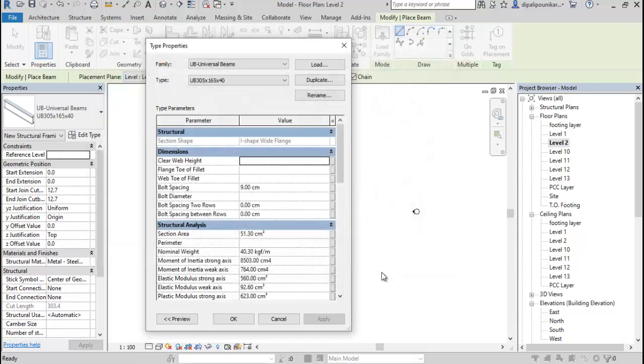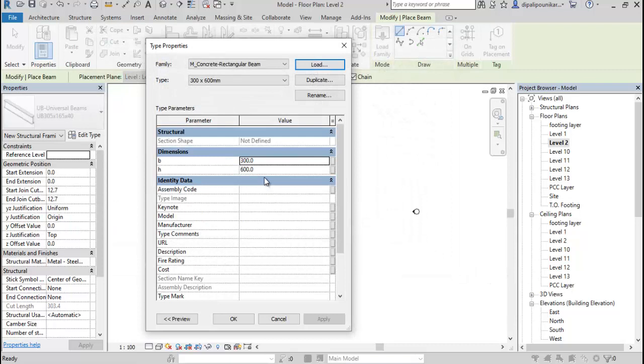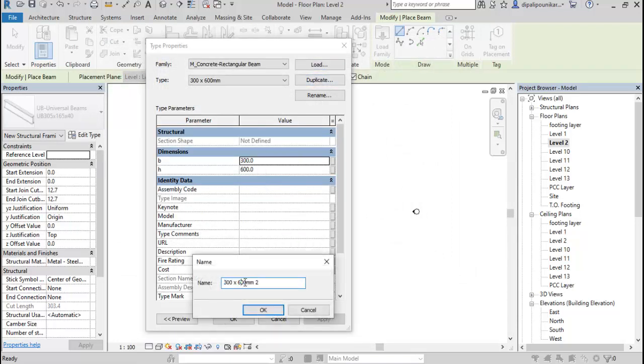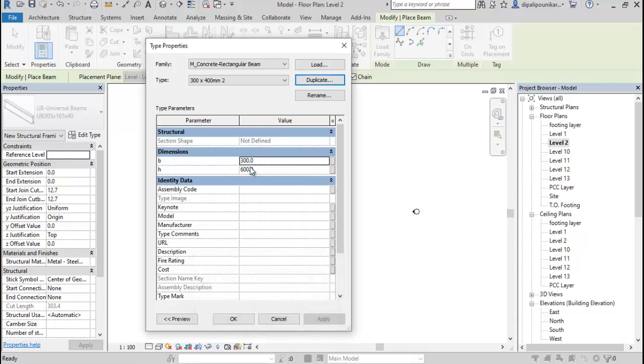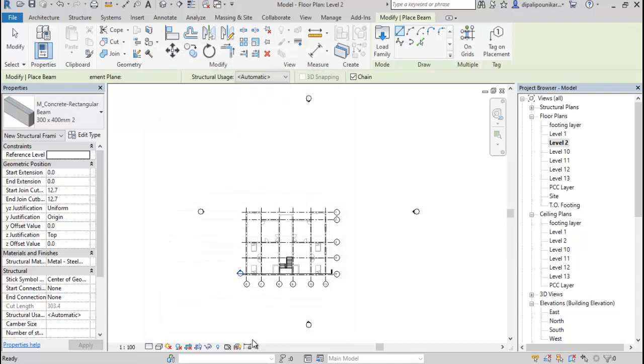Just click on open. Now, whatever dimensions you want to provide, you can provide. For that, you need to duplicate it. Okay, provide a proper name. How much you need to provide? I want to provide 300 by 300. If you want to provide 300 by 400, that also you can do. Okay, and just change the depth. Okay, and click on OK.